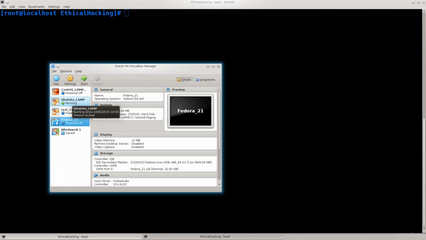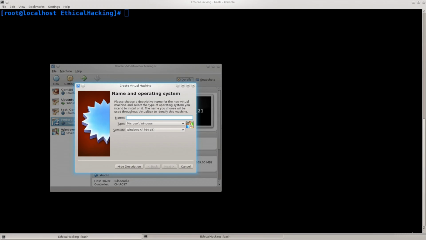For the time being, I want to install a brand new Kali Linux. Before I can do that, I need to do a bit of configuration. So first off, before the installation procedure starts, I need to create a new environment in which this machine will be installed. So go ahead and click on New.